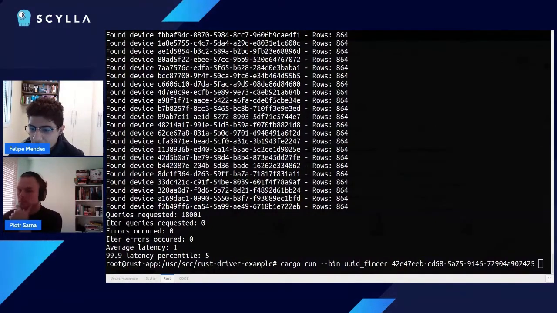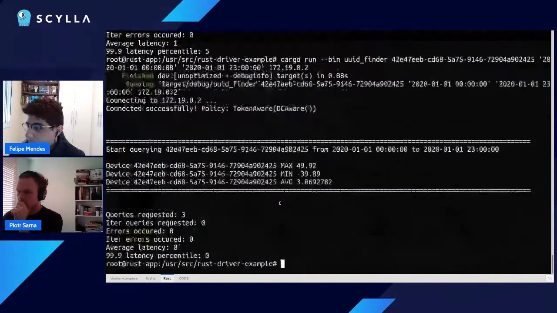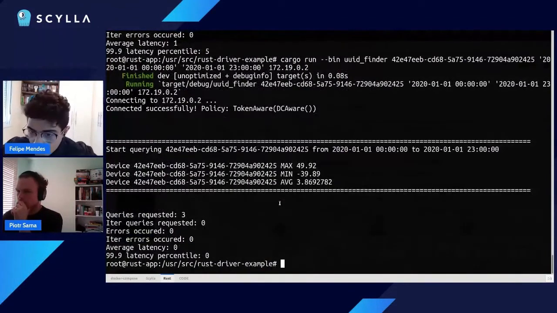And then what I am going to send next is the period of time that I want my queries to be running. So from January 1st, midnight, until 11 p.m. Okay, and what's missing over here is that I need to pass the contact point of my cluster. Okay, so this one is simple. It's complicated to be executed, but simple to understand.